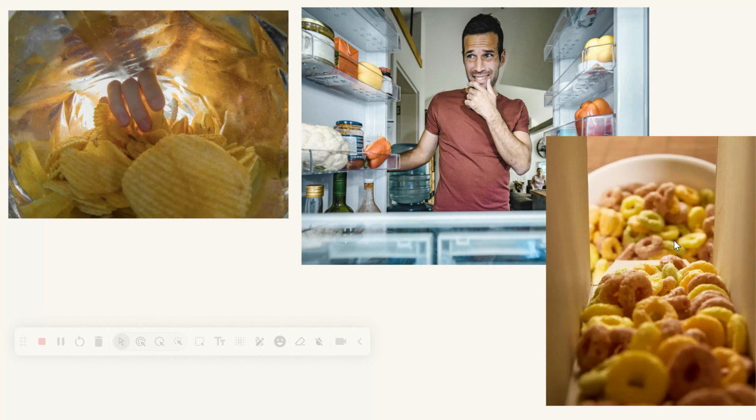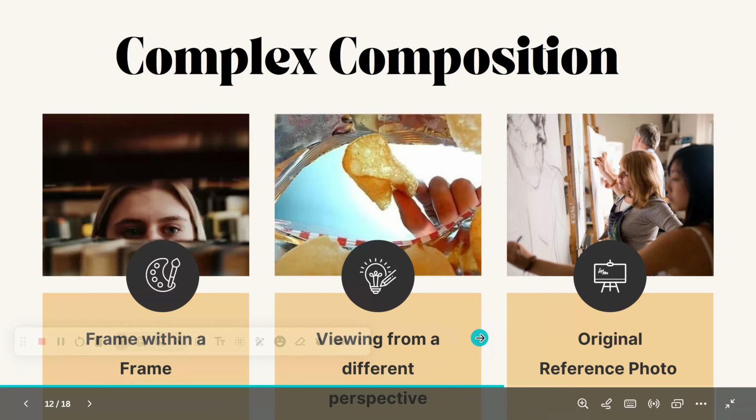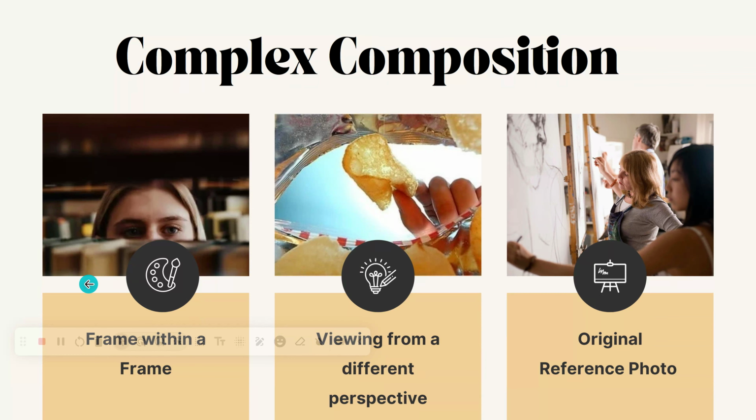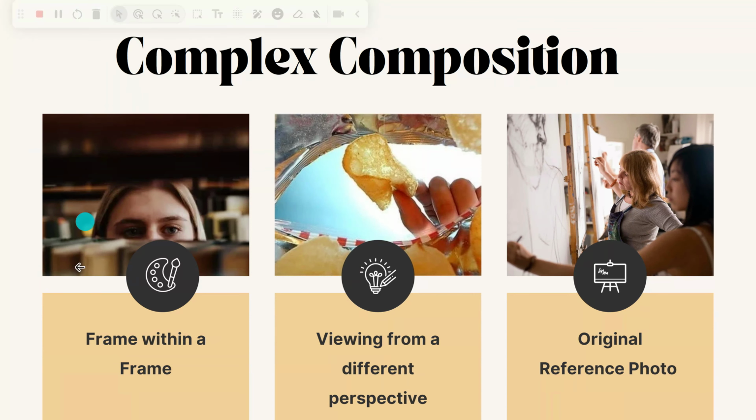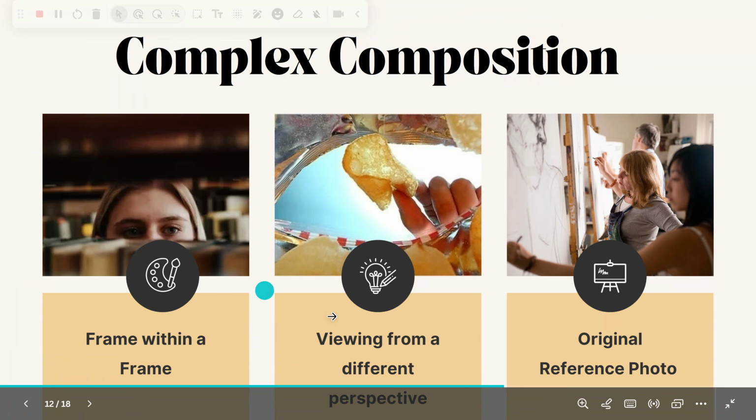The weirder, the better. So this is what I'm grading over. You are creating a frame within a frame. I need to move this so you can read it. A frame within a frame, viewing from a different perspective.